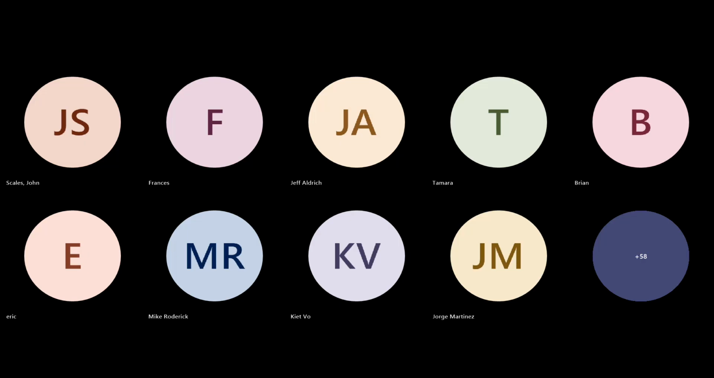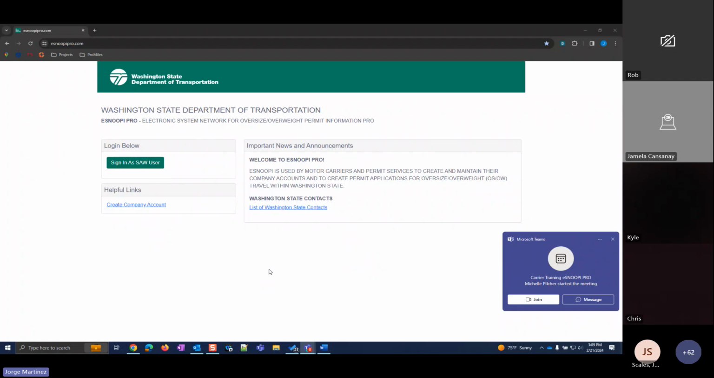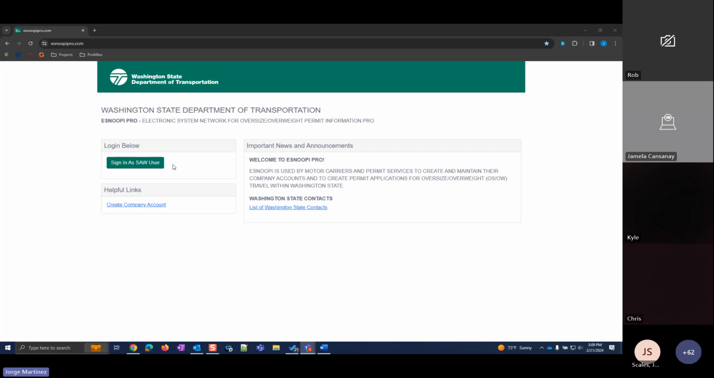Take a look at the login page to get started. So here I have eSNOOPI Pro pulled up. This is what your login page is going to look like. It's pretty clean. Just a few sections here to make note of.